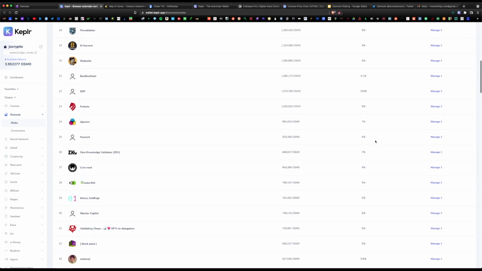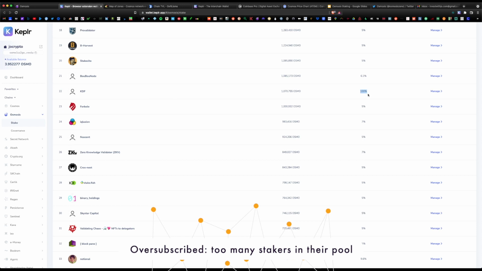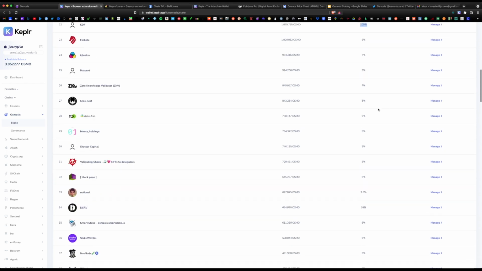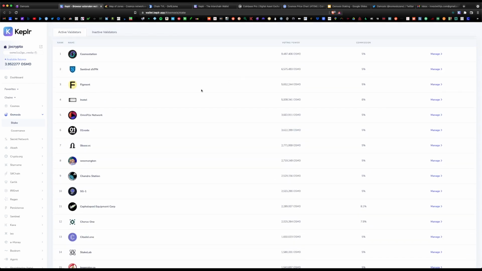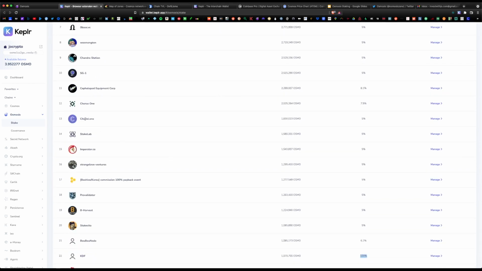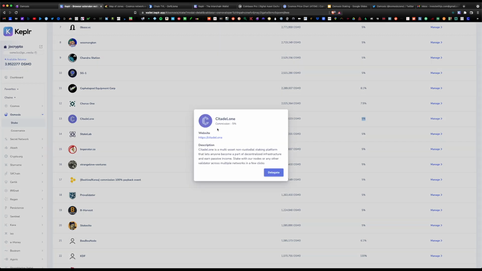And then obviously the ones that say 100%, do not delegate with those validators, because that means they're oversubscribed and they're not taking any new stakers. So keep an eye out and avoid 100% validators. So from the top, let's scroll lower. I do know Citadel One is a popular validator. They only have a 5% commission rate, which is great. We click on manage and here's their website.